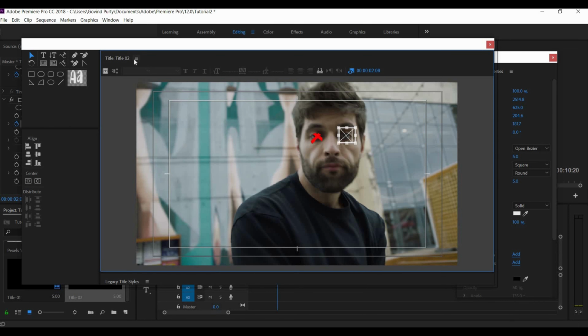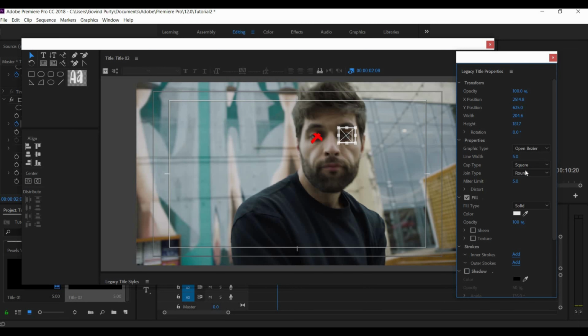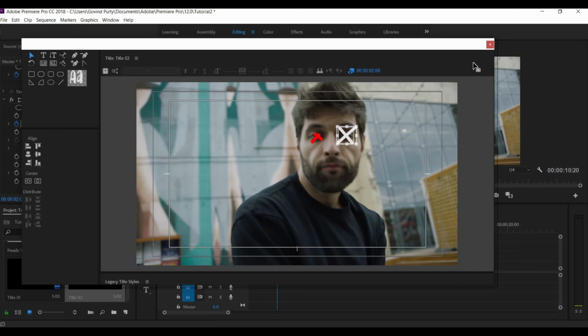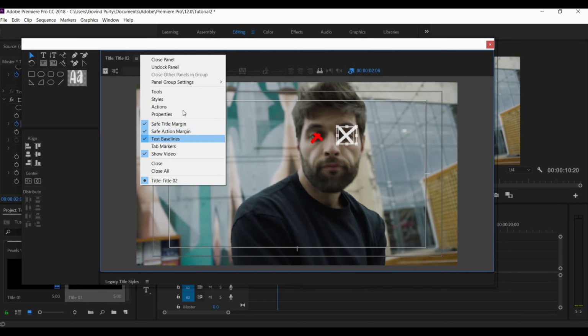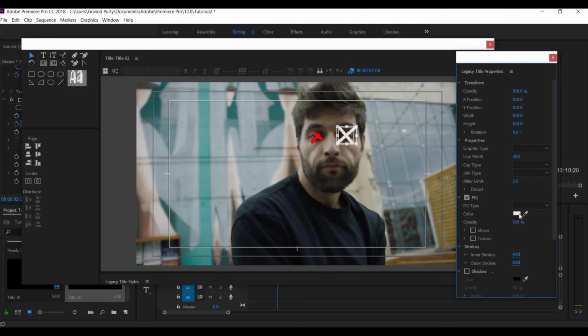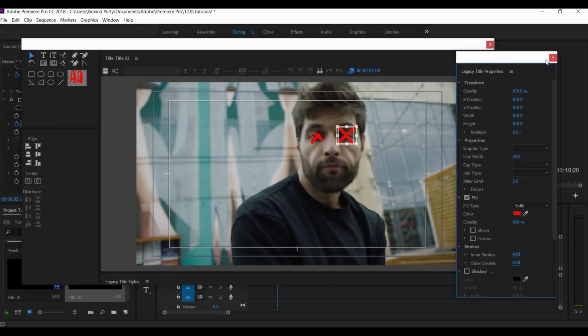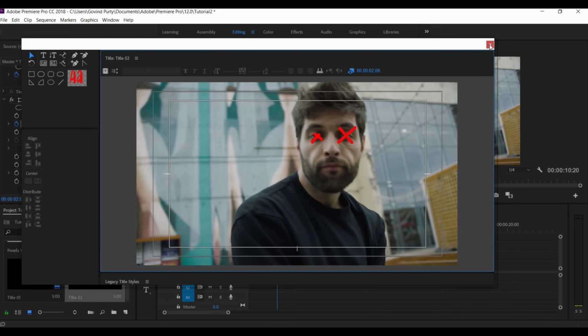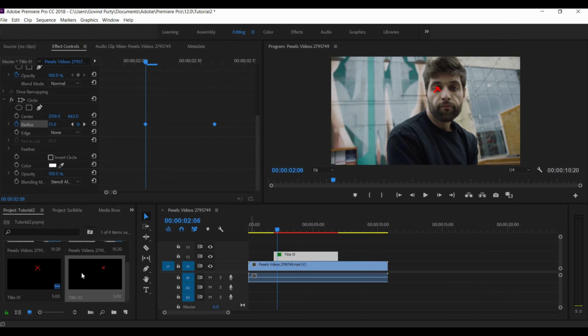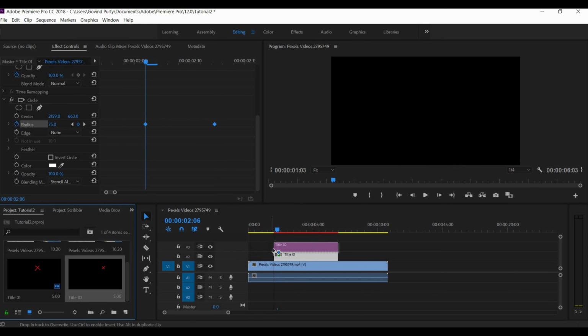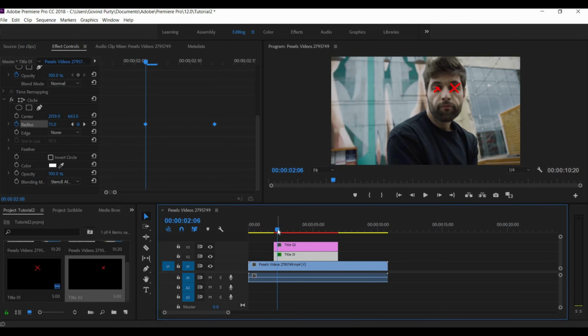Press Ctrl and A to select the scribbles and go to Properties and change the caps type to round and change the line width to 35. Don't forget to give this a color. Close the tab. Now drop this new title above the first title. Now we have both the elements over the subject's eye.